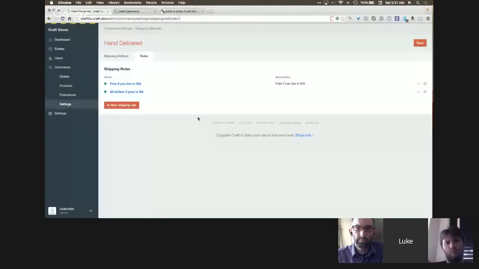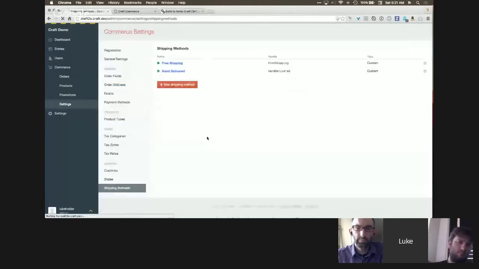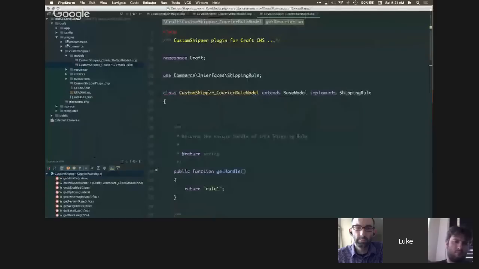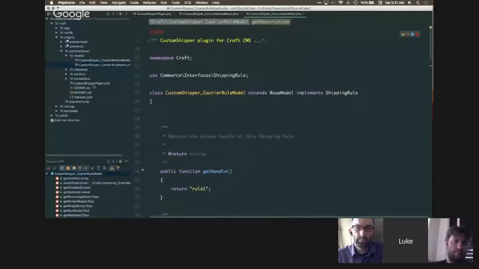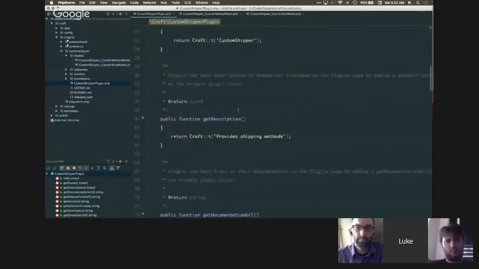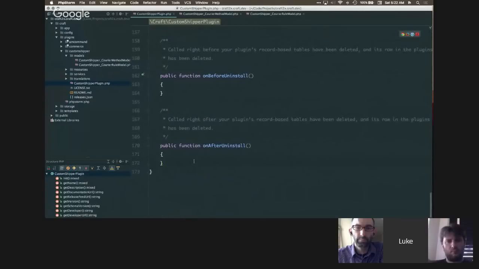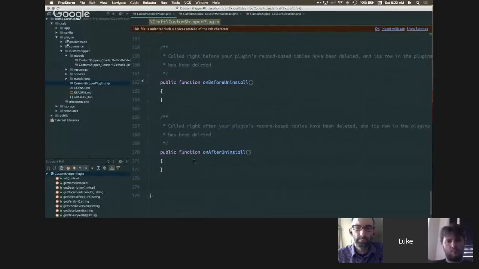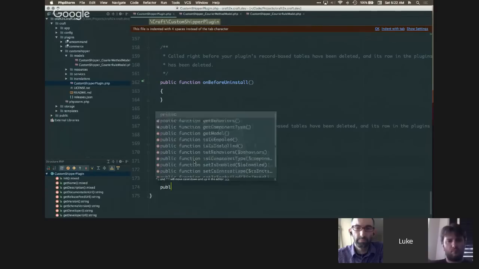Now, still, if I refresh the shipping methods, it's not available. It's not listed in the shipping methods. And that's because we haven't told Craft Commerce about our new shipping method and shipping rules. So let's go back into PhpStorm, and let's jump down to our main plugin class. So our main plugin class needs to have a method that provides all of the different methods that this plugin provides, if that makes sense.